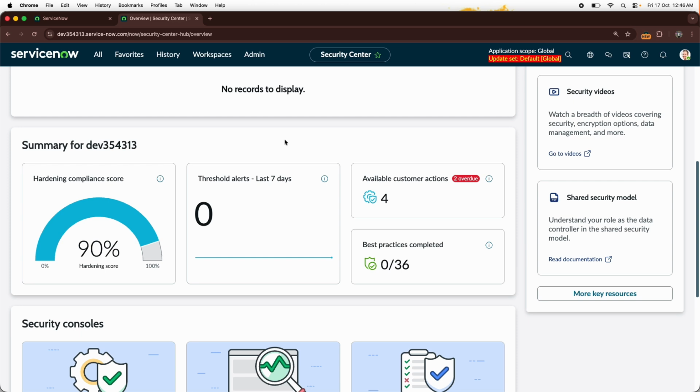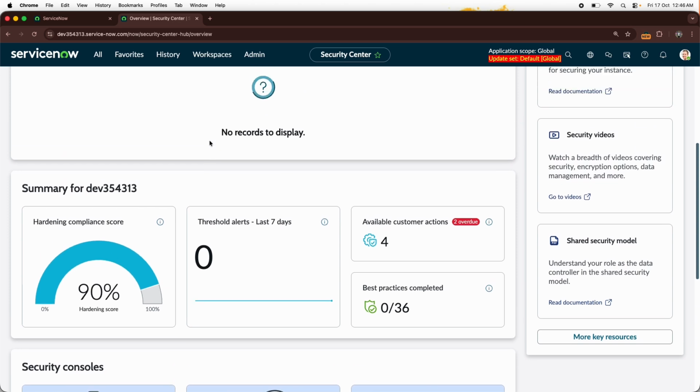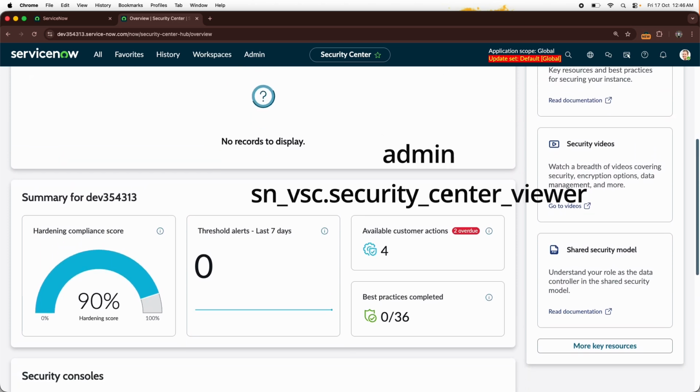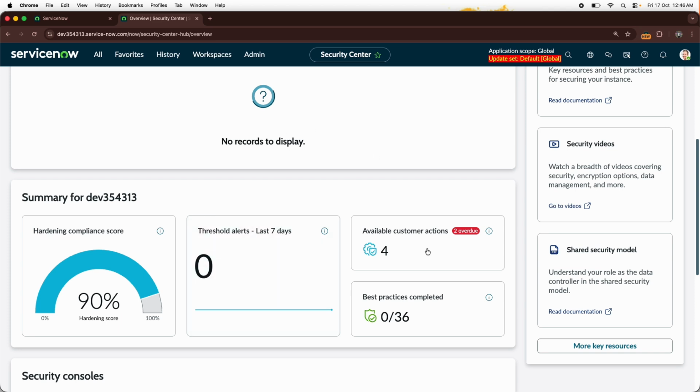And very quickly, to access Security Center you need to have one of two roles. The first one is definitely admin, and another one is SN_VSC Security Center viewer. Either of these roles can access the Security Center.